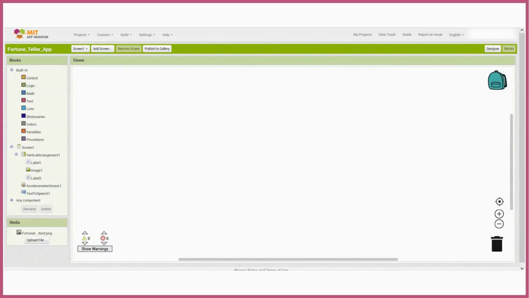So now that all the design stuff is out of the way, let's get to the good stuff. Let's bring our app to life with code. First, let's create a list of all the fortunes. To do this, we'll store the list in a variable that we'll name fortunes.